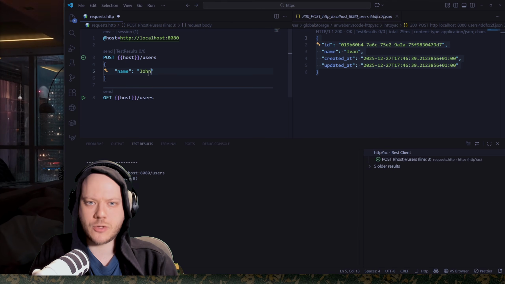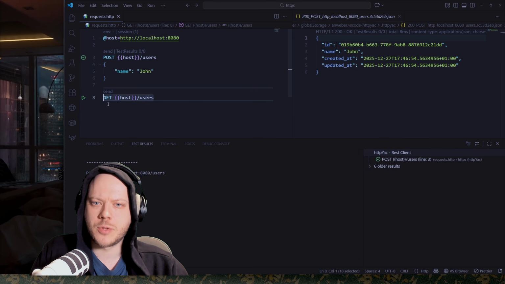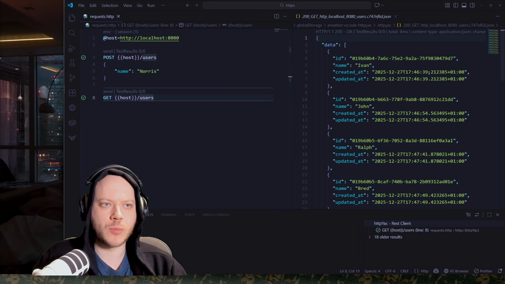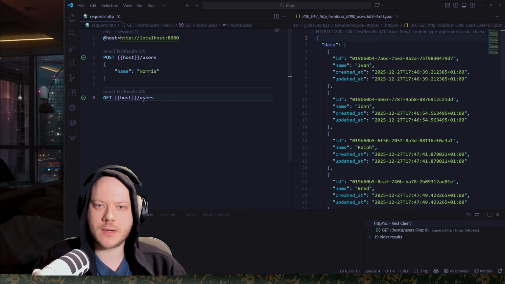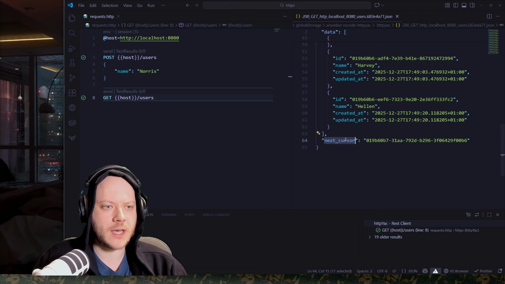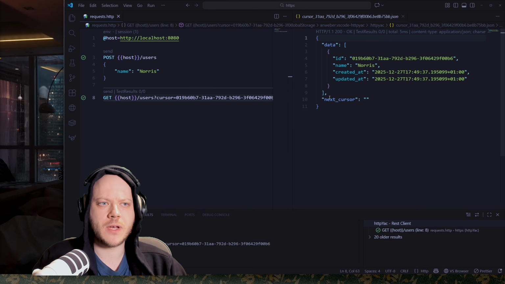Let's create John, run it. So creation works perfectly. Let's get some users. Here we go. And the next cursor is empty. I created more than 10 users, and now we can click get users, have this list, and our next cursor. Now let's provide the next cursor. Here we go, we have 11 people.